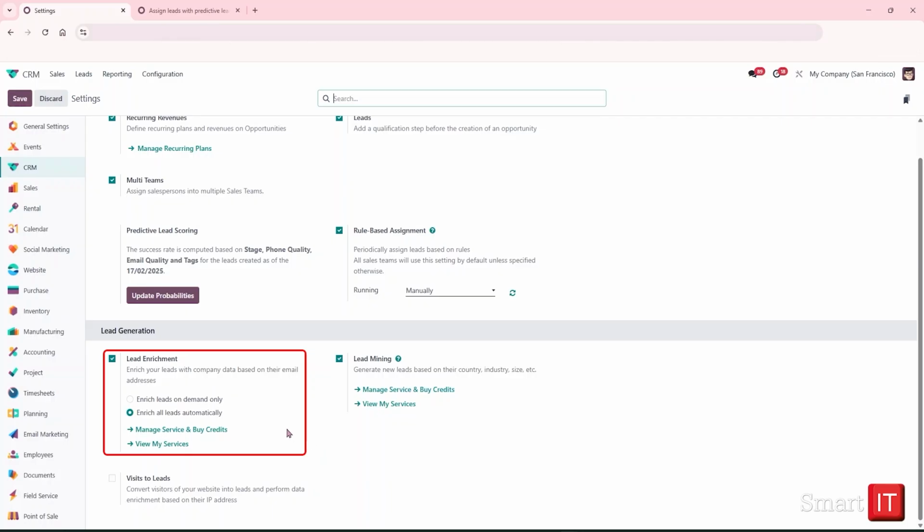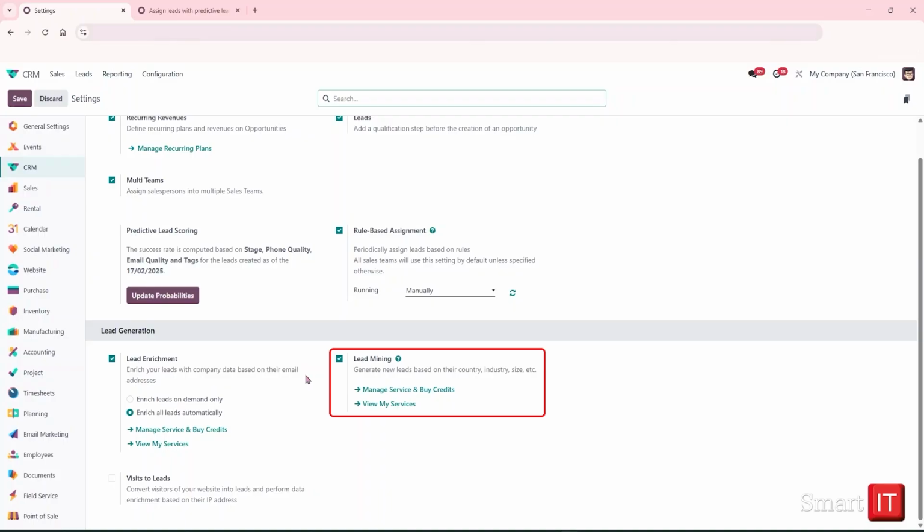Lead enrichment allows you to enrich leads with company data based on their email addresses either manually or automatically. If activated, the company details of the lead will display in the chatter once the Action Enrich button on a lead is clicked. Lead mining is a feature that will generate new leads.